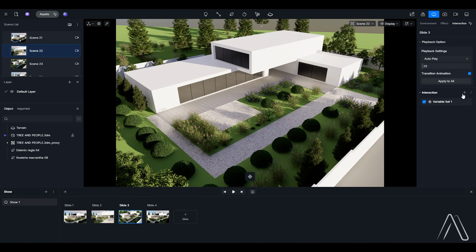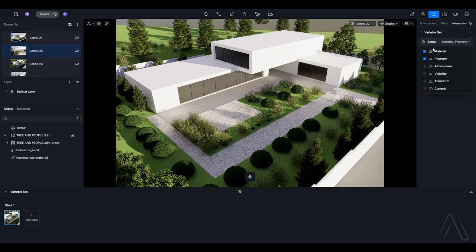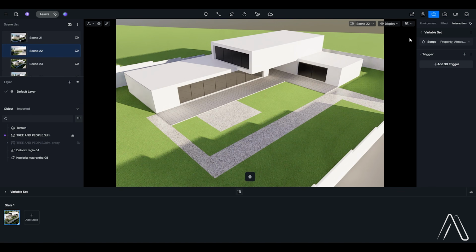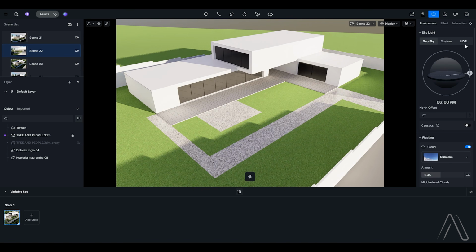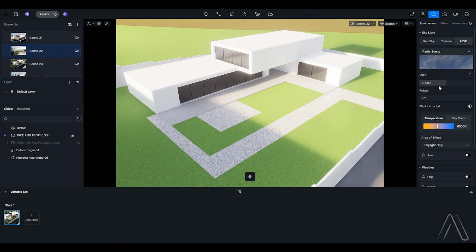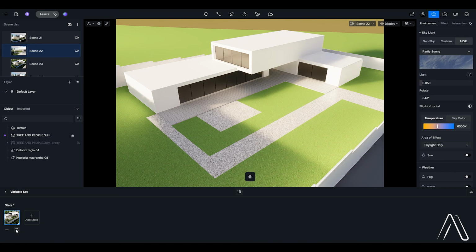Now let us return to the interaction panel. Create Variable Set. From the Scope menu, disable Material, then enable Visibility and Atmosphere. We will hide all the trees. Go to the Object tab, and turn off the trees, then go to Environment. Select HDRI, choose Partly Sunny. Then click Recapture.